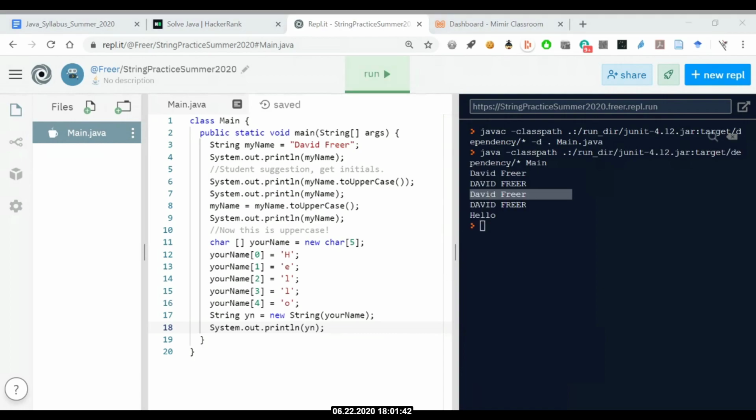Yeah, you can convert the array of characters into a string. They're totally convertible. So I guess you could think of the string like a wrapper class to an array of characters. Most people using Java are not going to use an array of characters. And yn is just the name of a variable. I just abbreviated yourName. So just your name abbreviated.